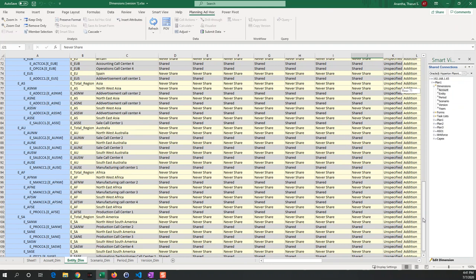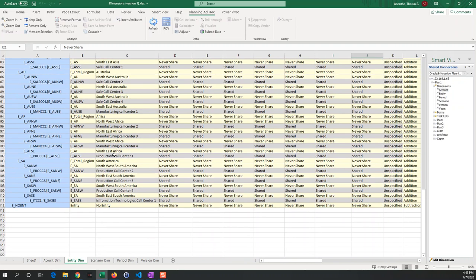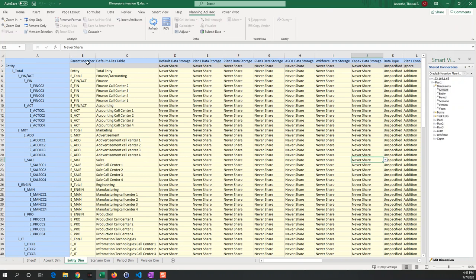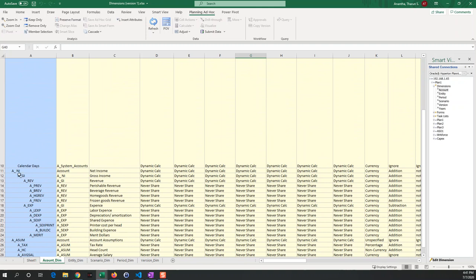So let's talk about how we add a new entry. First of all, we'll have to look at these. We have our parent member and our default alias. What the parent member is, as we talked about earlier in the technology, everything's set up in hierarchies. So you have your financial department. This is entity, so we'll go to account. We have our net income right here, and then under that we have gross income, and then the revenues. And under revenues, we have the different revenues. So if we look at this, this is the parent member. For this, which is our perishable revenue, we have the parent member set as the normal revenue.